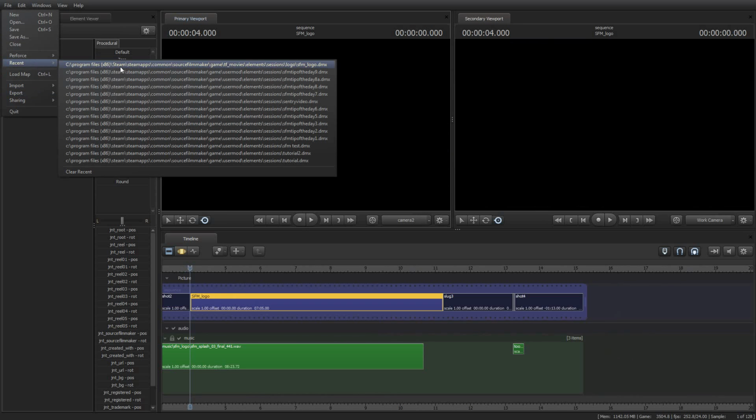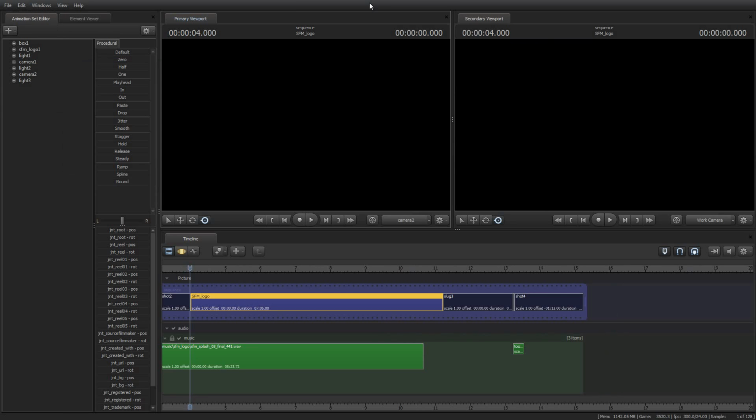You will find it in your Steam folder, steamapps/common/SourceFilmmaker/game/tf_movies/elements/sessions/logo/sfm/sfm_logo.dmx, and it is a full-on Source Filmmaker file. In fact, the Source Filmmaker logo, oddly enough, is actually a model, and it is available as a model in the model browser.